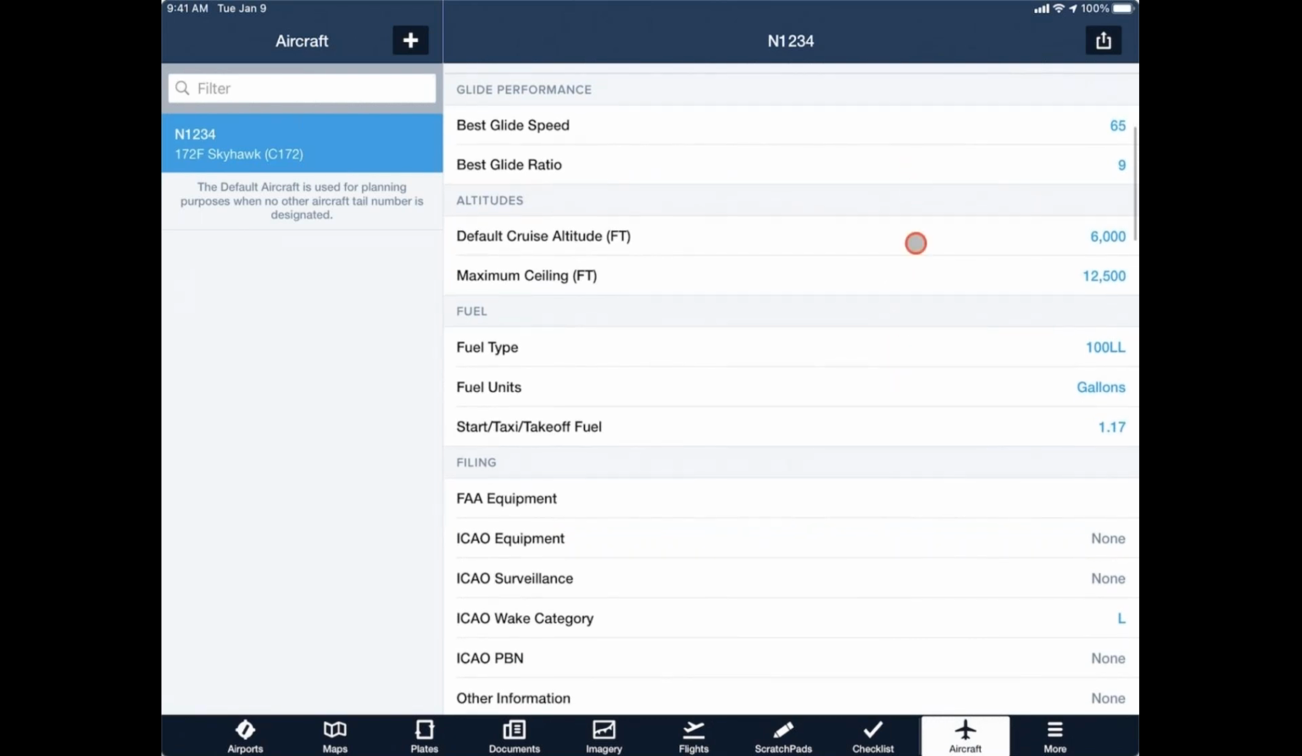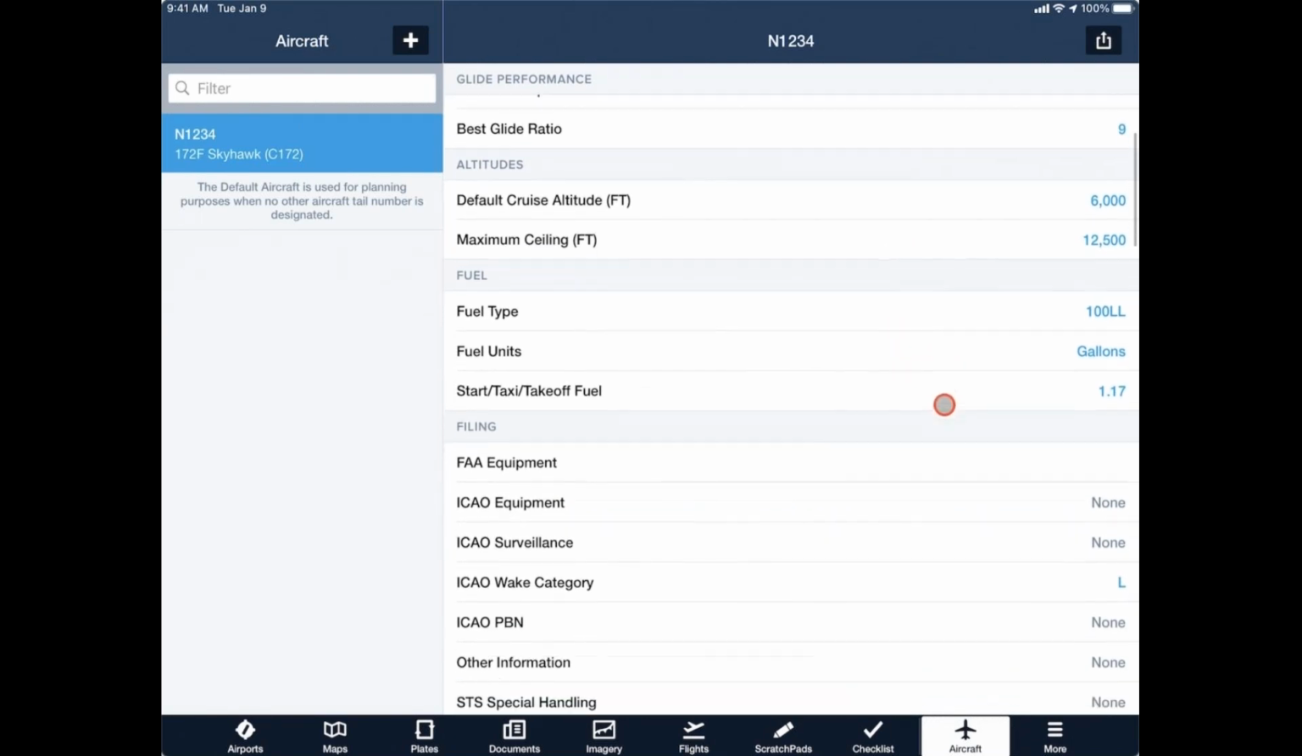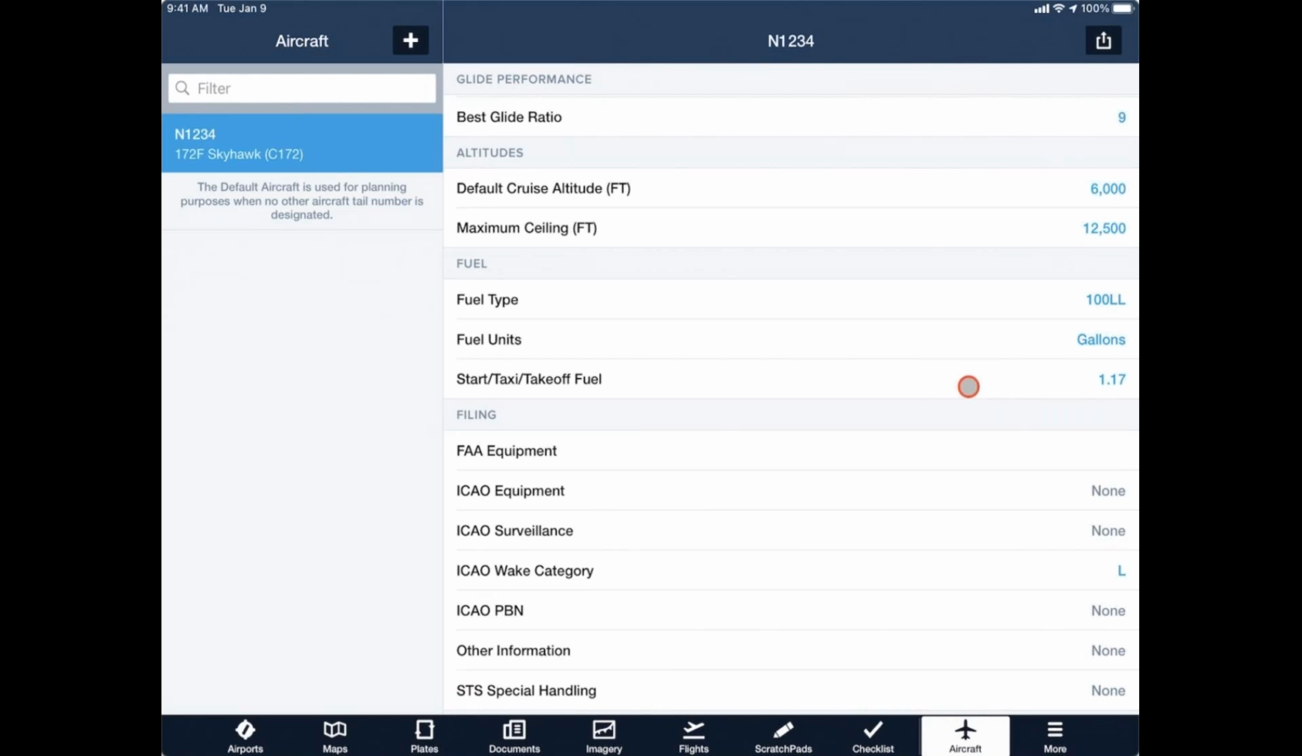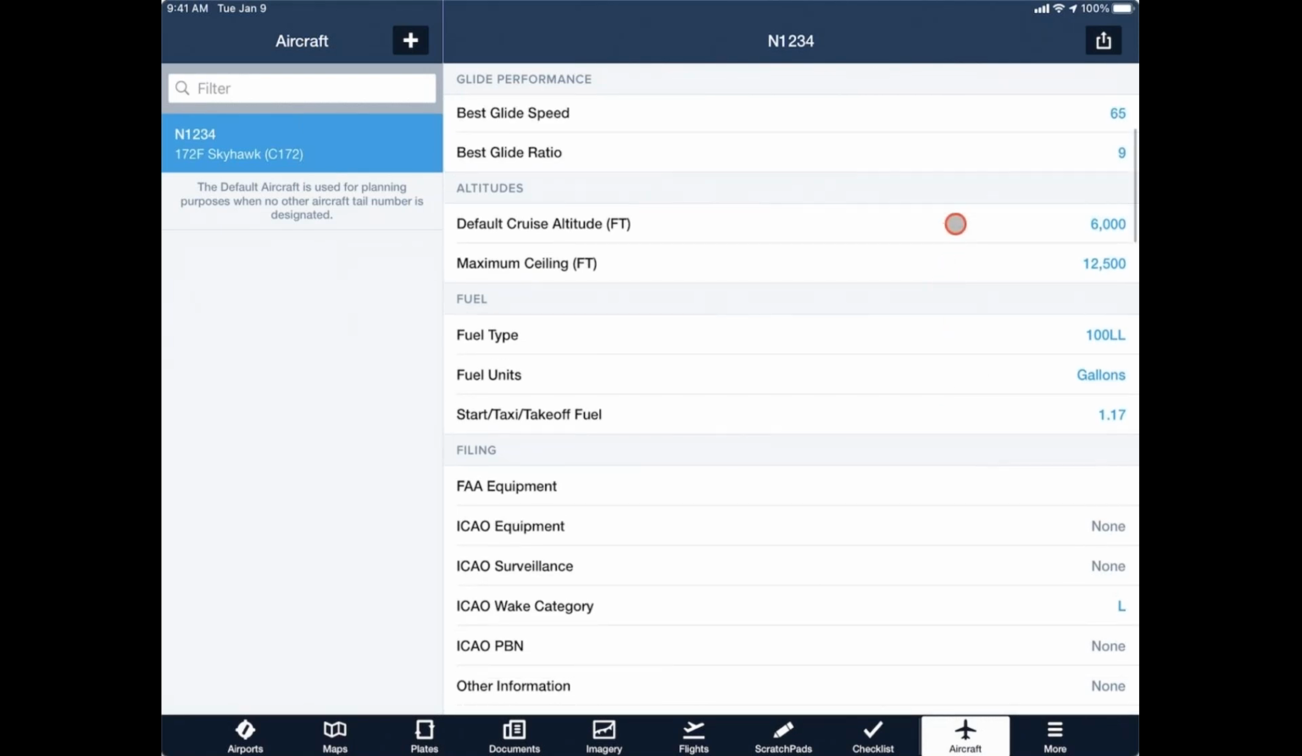Go down through this. You have 100 low lead. Oh, taxi takeoff fuel. There it is. Default cruise altitude. This is important for later because when you are building your flight plan, the default cruise altitude will be the altitude in the cruise box as default. Right. That's where all your flight planning is going to start at that altitude.